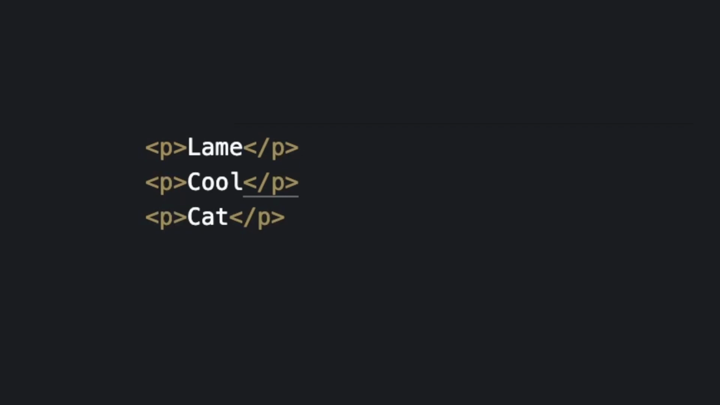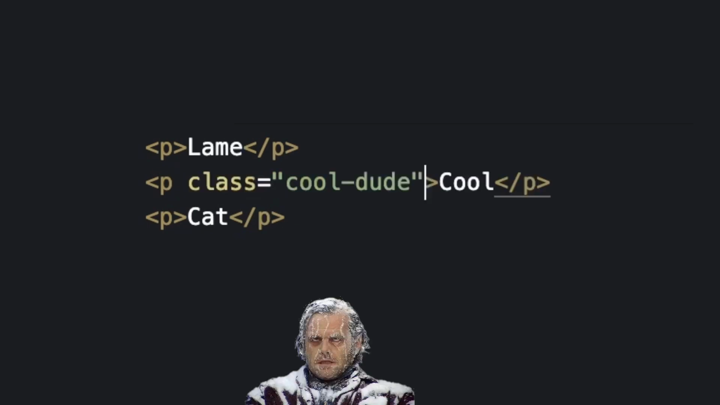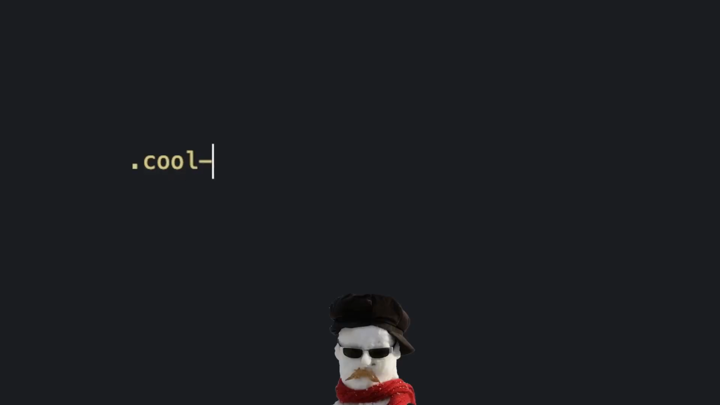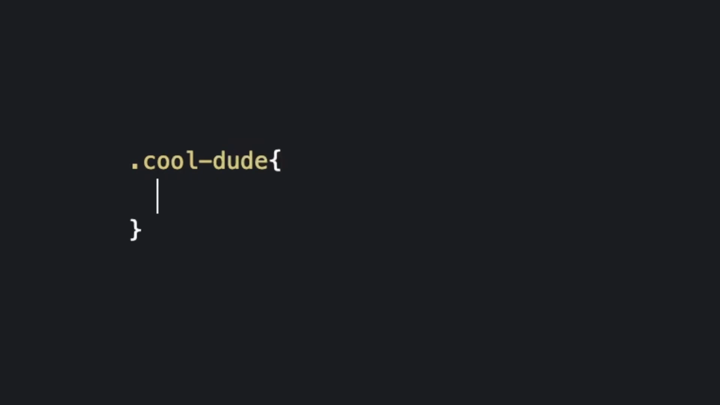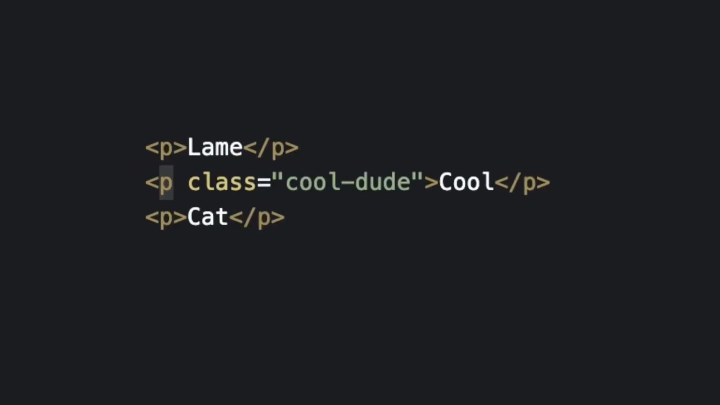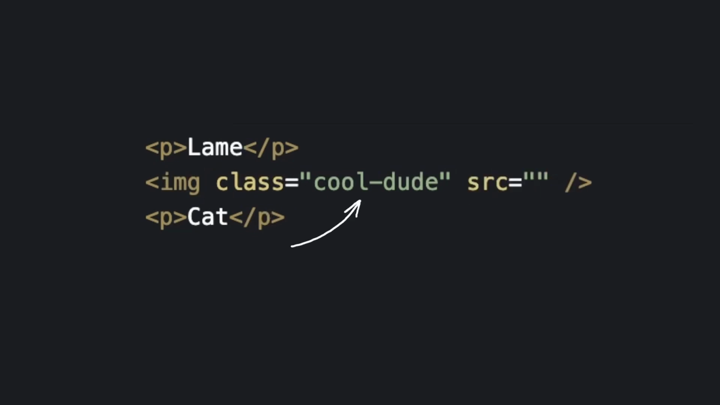So on any HTML element, we can add a class attribute and be able to reference its value in our CSS selector. So as an example, we had a class of cool dude. In CSS, we can create a selector by adding a dot and then cool dude, an opening curly brace and a closing curly brace. Anything in between there is going to affect any HTML element that has a class of cool dude. This is not just paragraphs. It can be an H1, it can be an image, it doesn't really matter. It's looking at the class attribute.